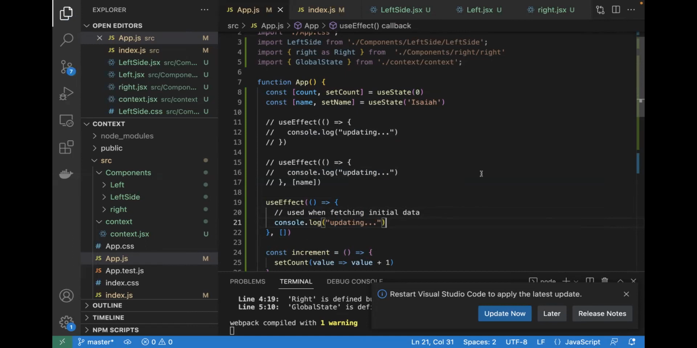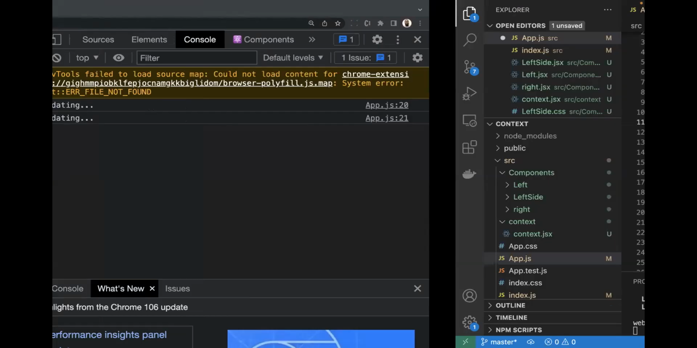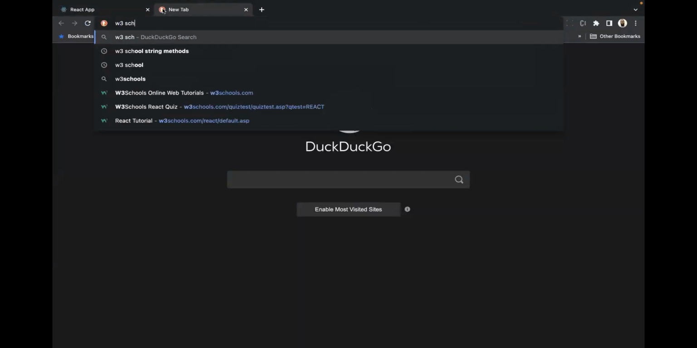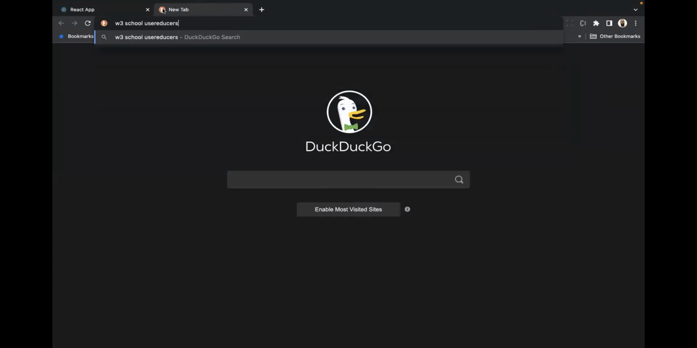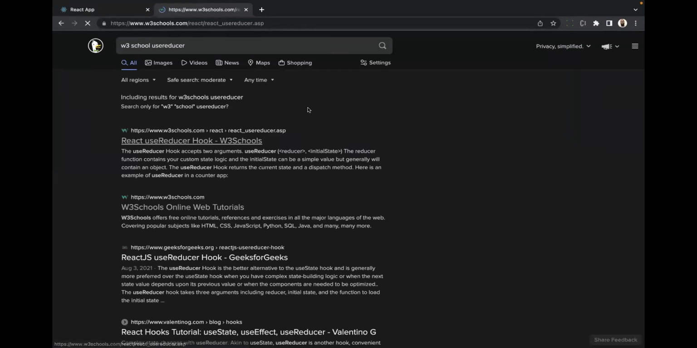Okay, all right, cool. So that is useEffect, and those are the three ways to use it. Another thing I want to teach really quick before I go back to context is something called useReducer. Let me pull it up here really quick, to make sure I don't mess up the syntax.